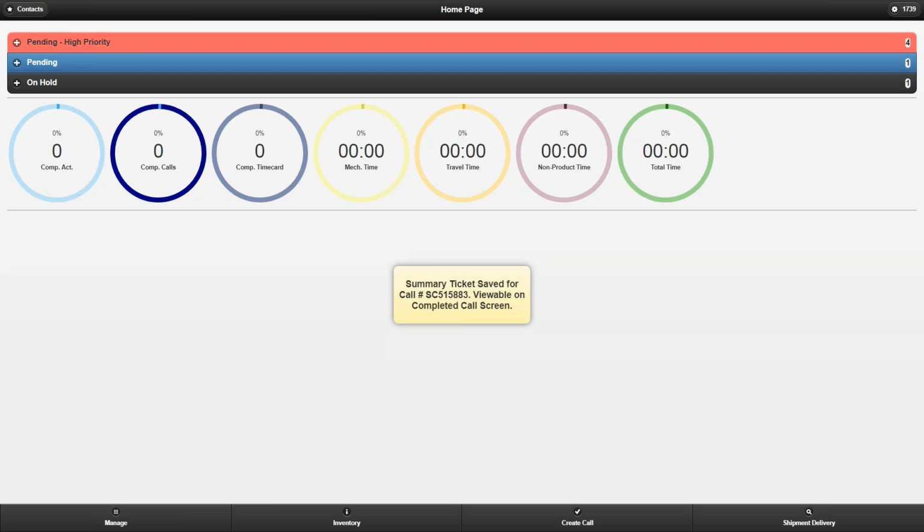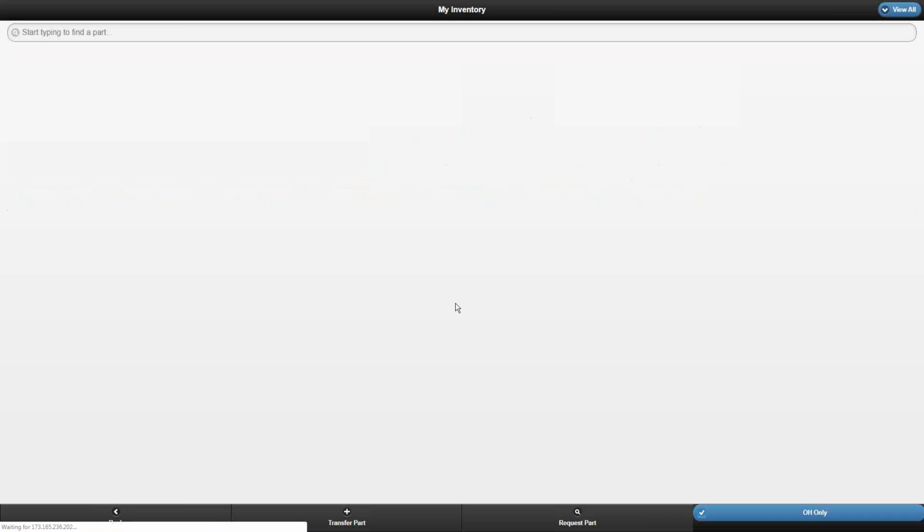And we're back to our main screen. So now Ray's back here. His screen's going to refresh. We're going to get updated information about where he's at today. So now he has 2 completed activities, 2 completed calls, 1 time card entry we had done earlier today. His MEC time, travel time, non-product time. He has 25 minutes of total time accounted for, and he's off to his next particular call. Or he could look at inventory, if he wants to take a look at his stock.